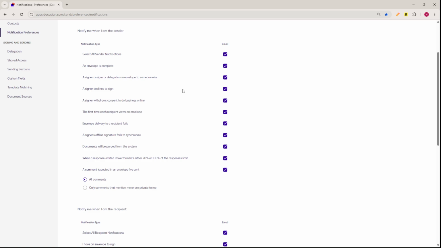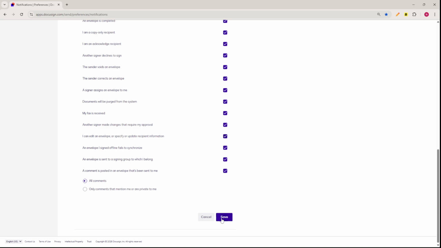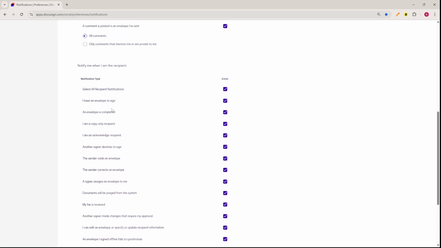When you're happy with your choices, scroll to the bottom and click Save. If you don't see the button, just move down the page a bit. DocuSign places it below the list. After you save, your preferences take effect right away, and they carry over whether you're using DocuSign on the web or the mobile app. That's all you need to do to customize your DocuSign email notifications.